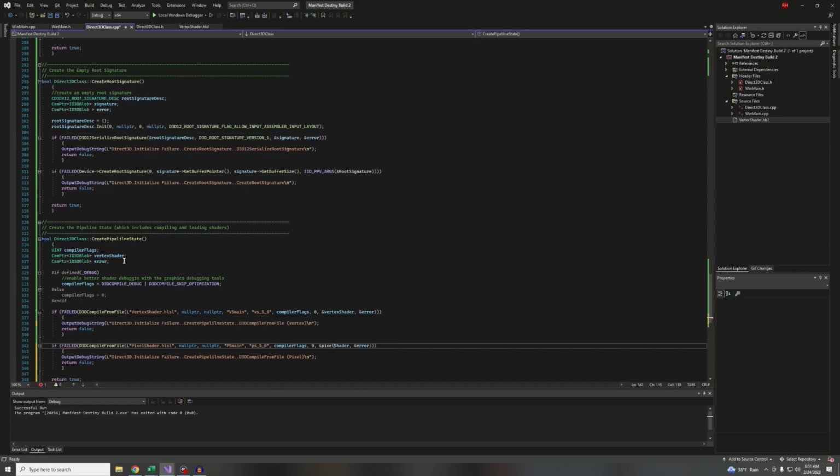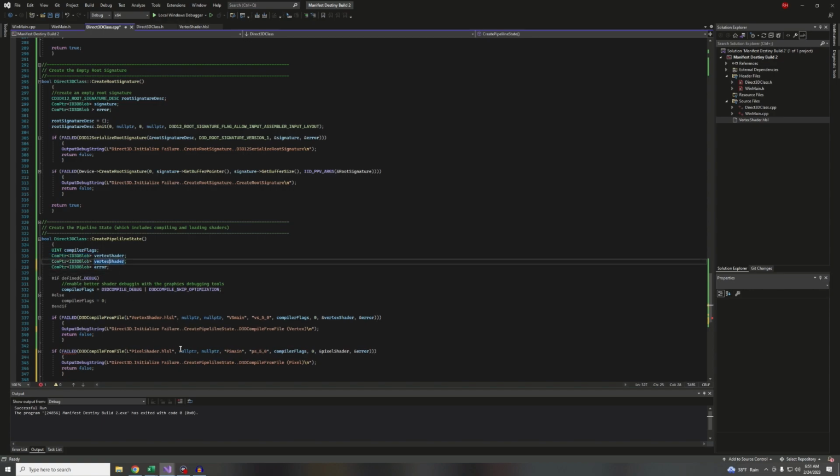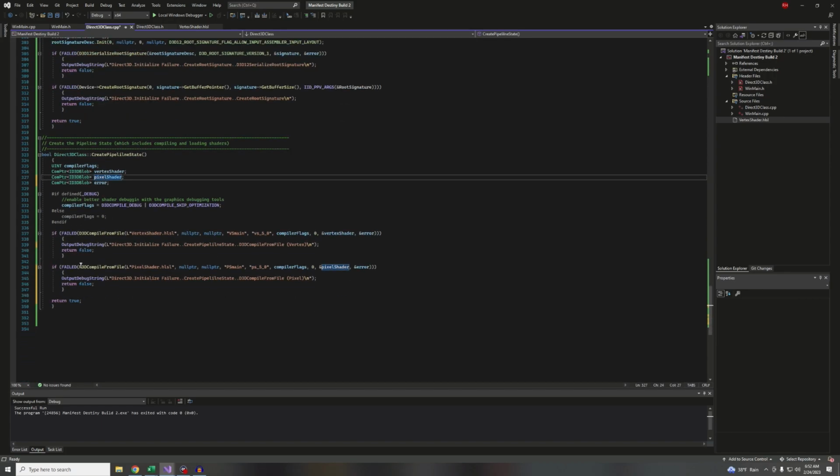Okay, so let's just copy this, change it to pixel shader. Okay, so we'll create the pixel shader.